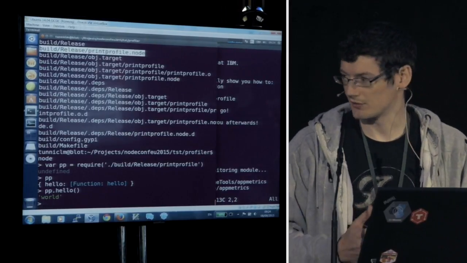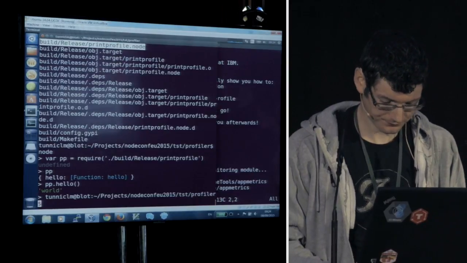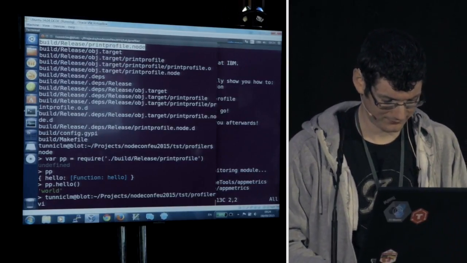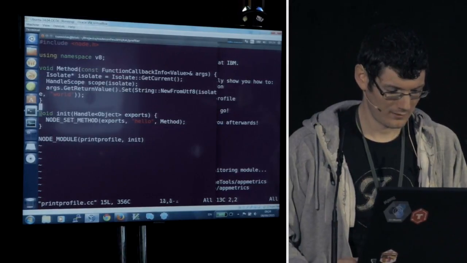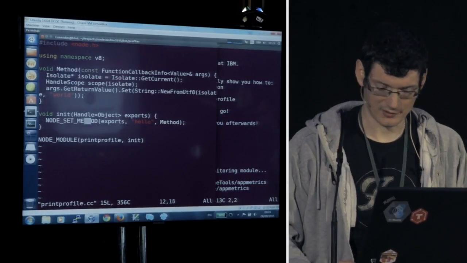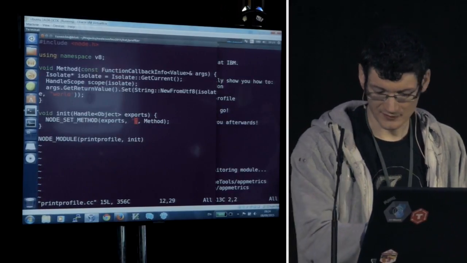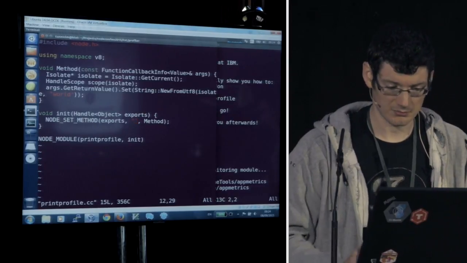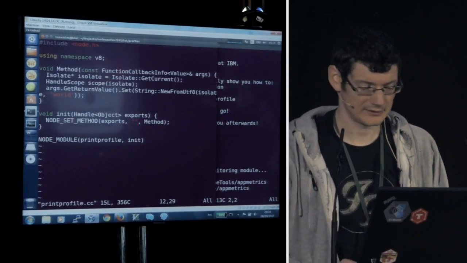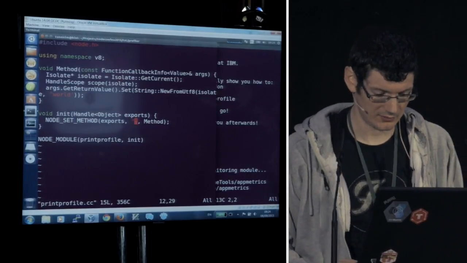It just creates a JavaScript string world and returns it back to the hello function. Okay, next step. We want to start the profiler. So what I'm going to do is change the definition here in this init, where we've got node set method. This is another macro that's come in from node.h, and it will allow you to bind the JavaScript method to a native C++ function.